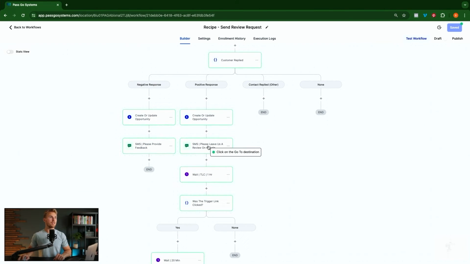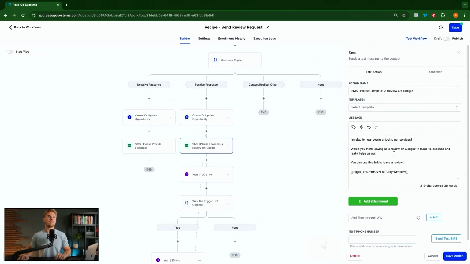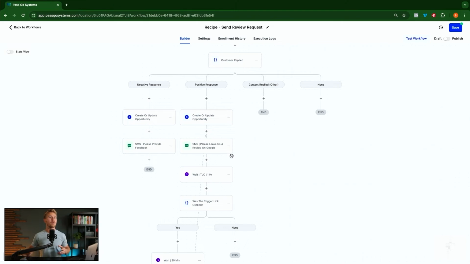So we're just going to send them another text message that says, please leave us a review on Google. And you could change up this message. You could really copy all actions from here and paste it below there. But we want this to loop endlessly until they leave us a review. So we're just going to send them this same message that says, I'm glad to hear you're enjoying our services. Would you mind leaving us a review on Google? It takes 15 seconds, helps us out, and has that trigger link. And we're just going to send them back through this branch until they leave us a review and say that they've left us a review. So that completes that one.